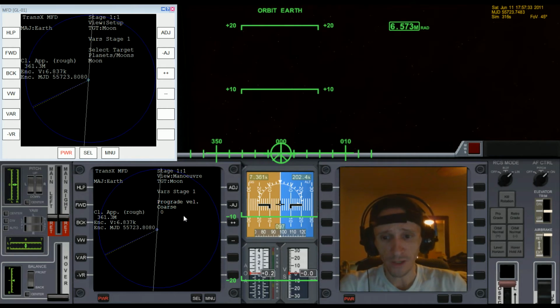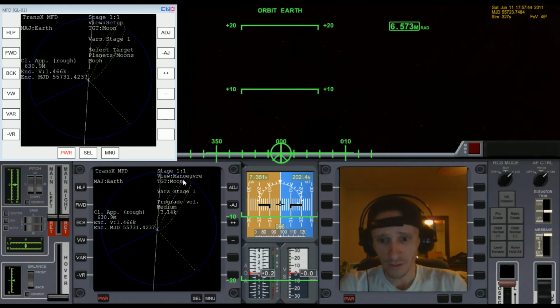So once we have maneuver mode and I've got prograde selected, I'm just going to add the normal amount of prograde velocity to get out to the Moon, and that's about that amount actually, and I can adjust down to a medium if I need to get even more refined, or if I can go to a finer setting and do these adjustments if needed.